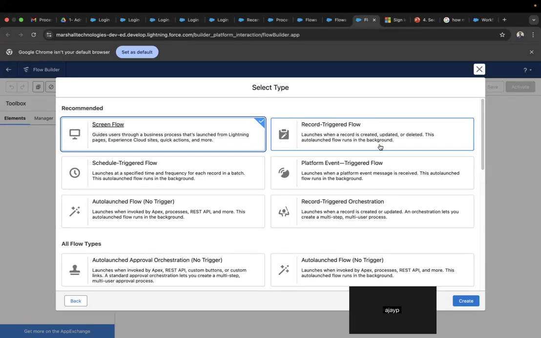Now the third is also an auto launch flow, the scheduled triggered flow. It launches at a specified time and frequency for each record in a batch. This auto launch flow runs in the background again. Next one is the platform event triggered flow.